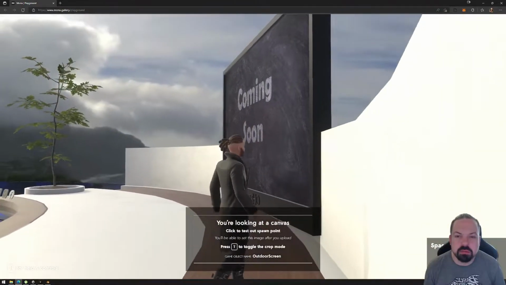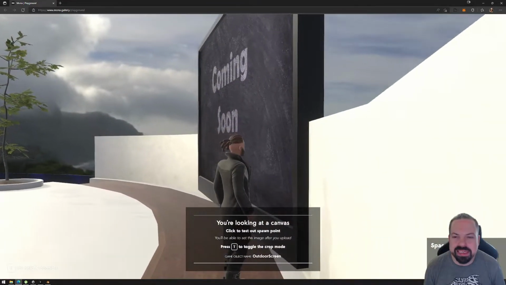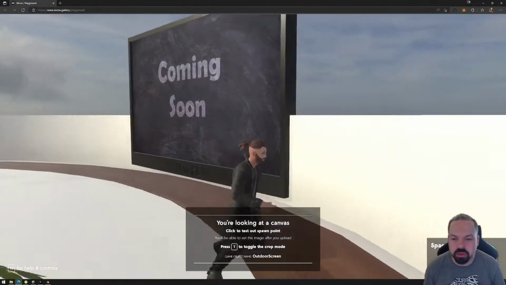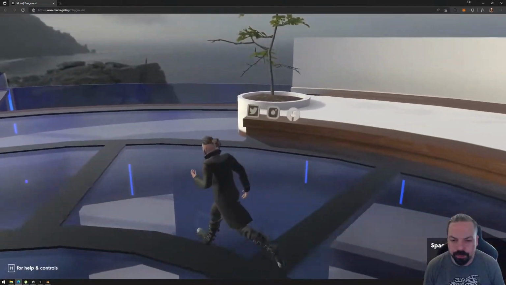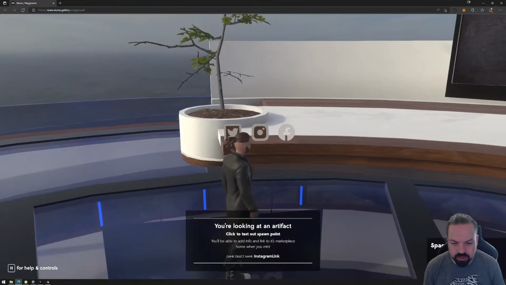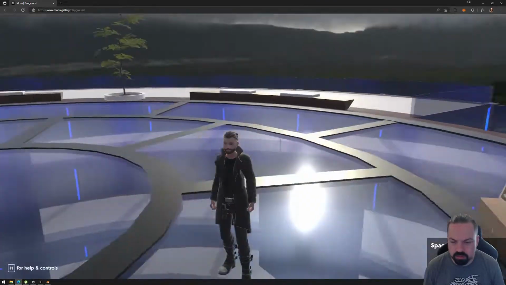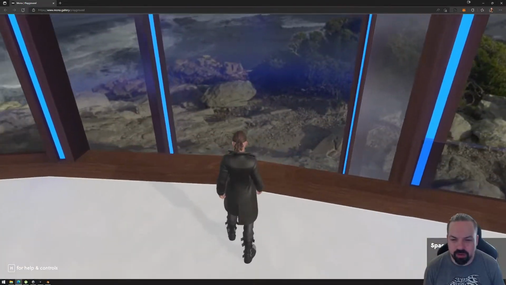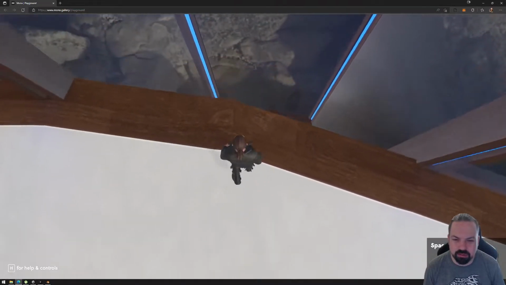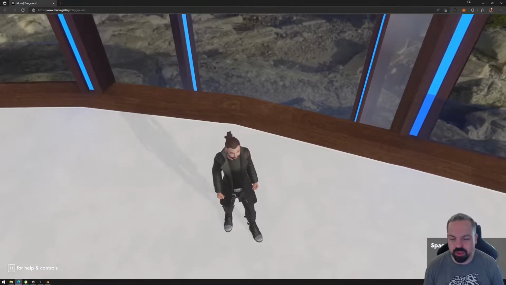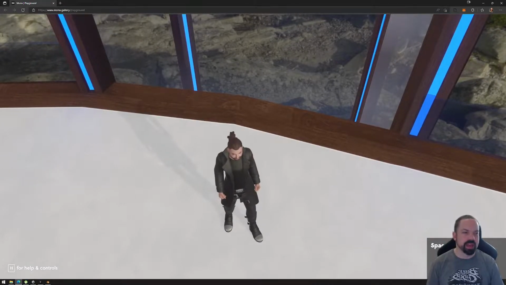Okay, so the unlit seems to have worked, so it's not the material that seems to matter for the canvas. So that's good. Okay, cool. You've got three artifacts down here, which are links to different accounts. So pretty happy with that. The only catch with this current elevator is it comes up, but then it goes straight down. So I'm not really sure what the best approach for the elevator is.